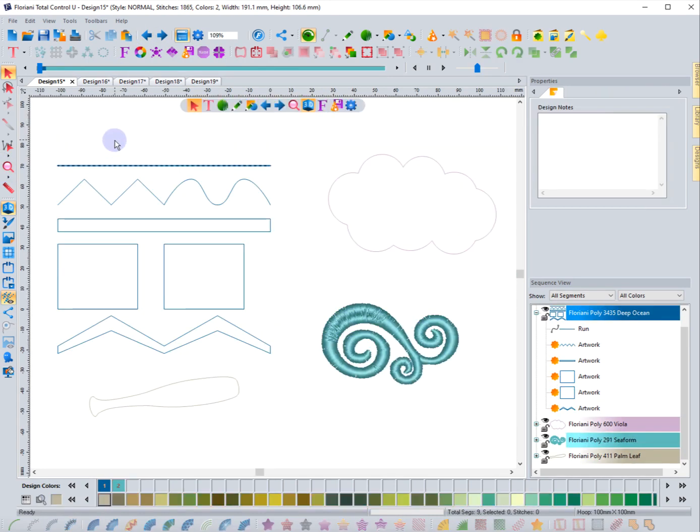And so in the next few lessons, we're going to talk about converting different lines and shapes into all of these different types of stitches down below. So we'll see you in the next video.